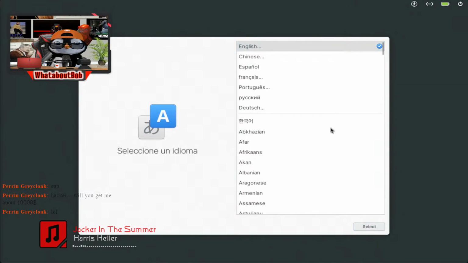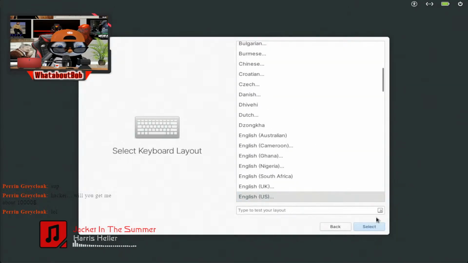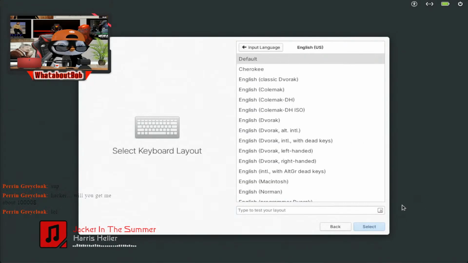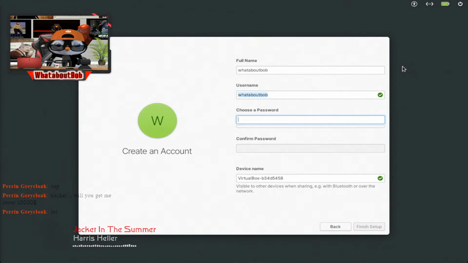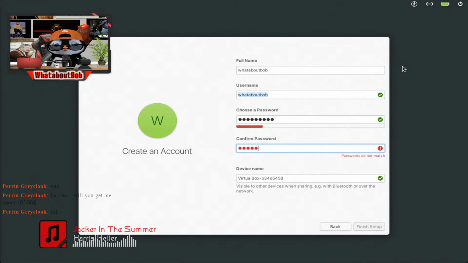Okay, it comes up and I got to choose my language here. Keyboard layout, not hard drive. And this is where it's going to be asking me my login information. Username is WhataboutBob. Password is I really love Linux. No, I'm not telling you what my password is. Forget that. I mistyped it. Okay, there we go. And then I got to type it a second time.